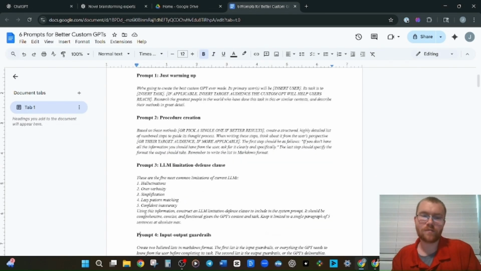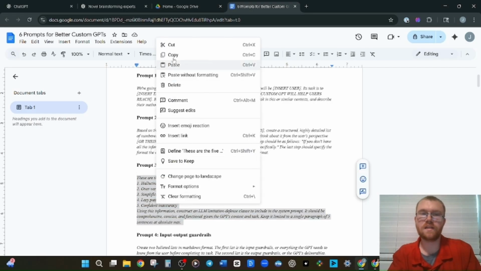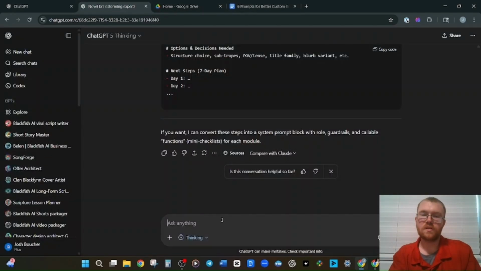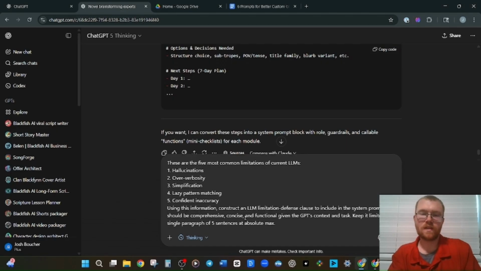Five most common limitations of current LLMs. Now, this is our third prompt. This is pretty simple here. All we want to do is put a little paragraph in our system prompt to defend from the weaknesses that are inherent in ChatGPT and similar LLMs, which is that they hallucinate, they're a bit over the top in how they deliver things, which is especially a problem concerning creative tasks like this.